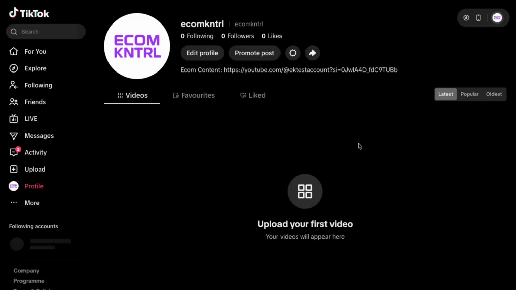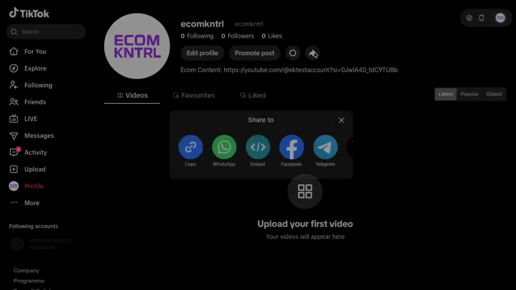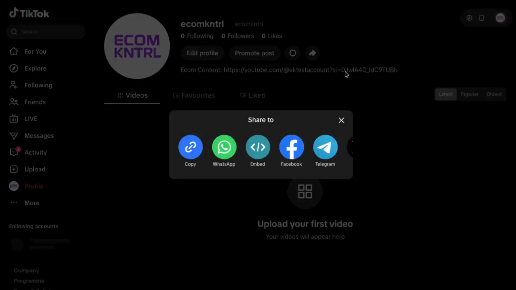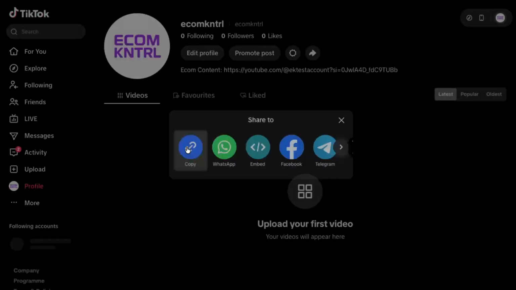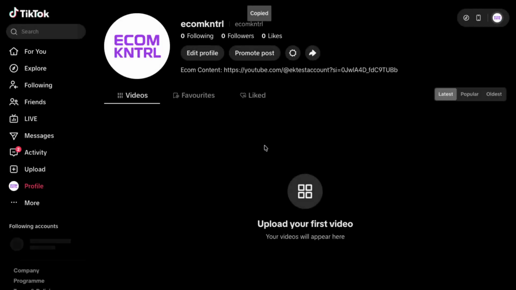On your TikTok profile, look for the share icon in the profile section. This is usually a small arrow or share symbol near your profile details. Tap on that share icon. A menu will pop up with different ways to share your profile, like sending it to friends or sharing it on other apps. From that menu, tap on the option that says copy.